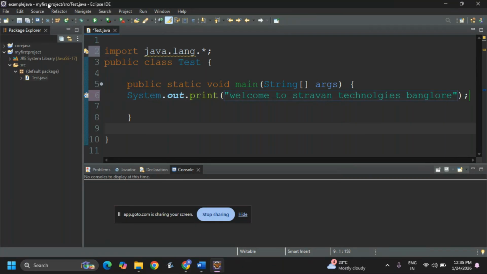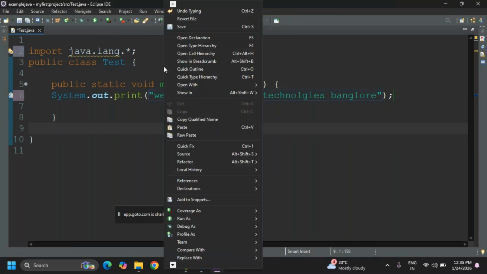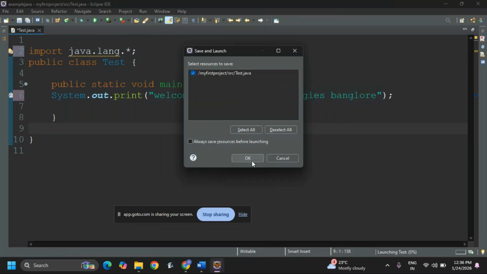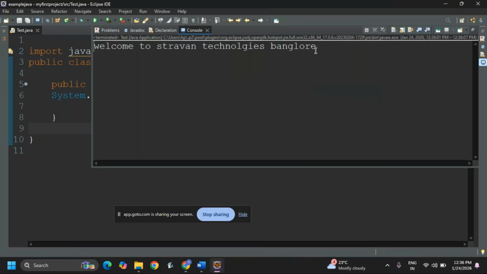Now this is the header file, this is my class, and this is my main method. Now I'm running the code. To run the code, right click, Run As, Java Application. Press OK. See, this is the console. Now you can see here.